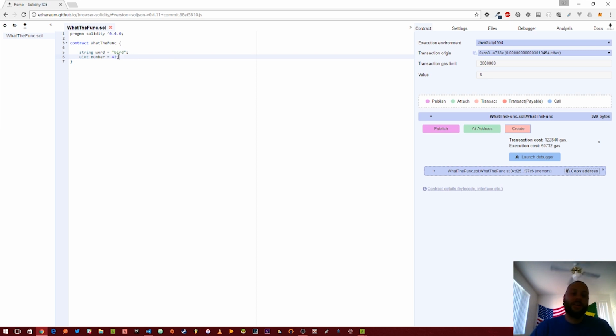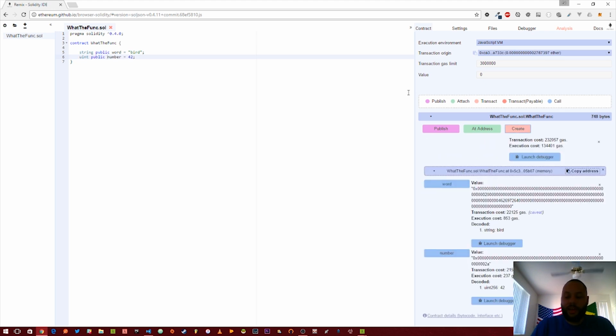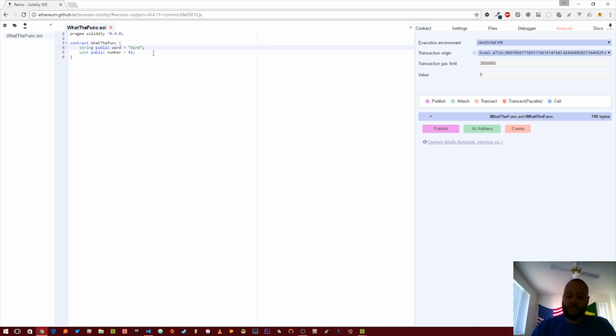You can't even see the variables we created. In order to make those variables accessible to the public, we use the keyword public. So we create that again, and by making those variables public, we've actually created getters for those variables. Actually, the Ethereum virtual machine will create getters on its own, so you can run them like they were retrieval functions on the contract. So you can click word and it'll display bird, and then number, it'll display 42 because that's all that is in there right now.